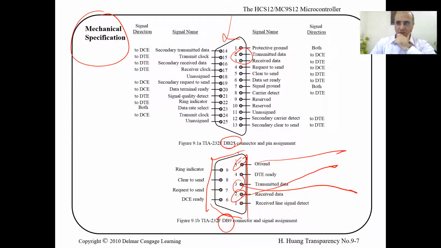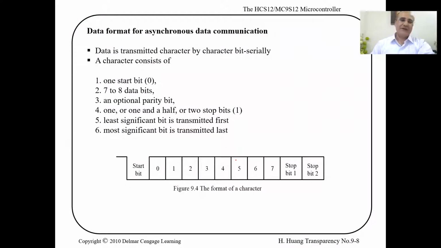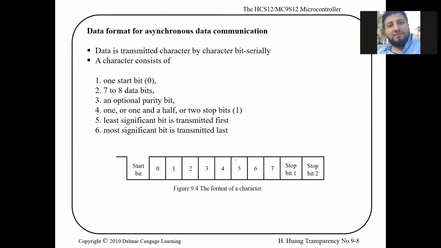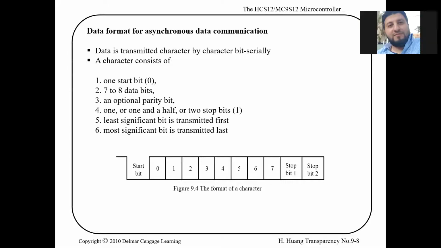I'm pretty sure Talal may remember these days. Yes, doctor. DB9. Yeah. Okay. A lot of soldering for DB9 and DB25. Yep. Yeah. Yes, exactly. Yep. Yeah. Okay. So this is for the mechanical specs.